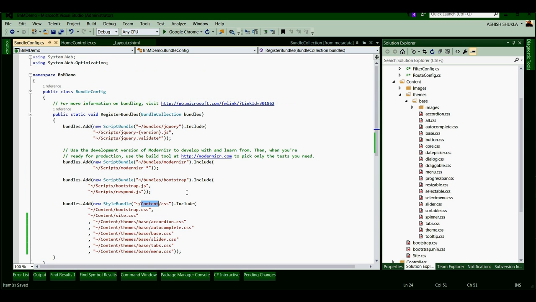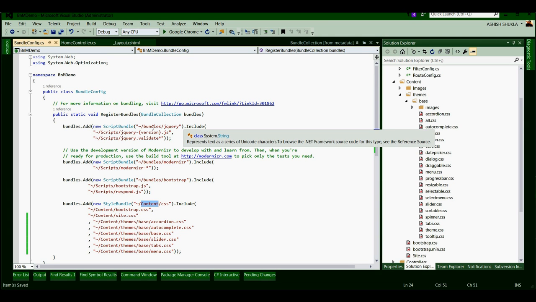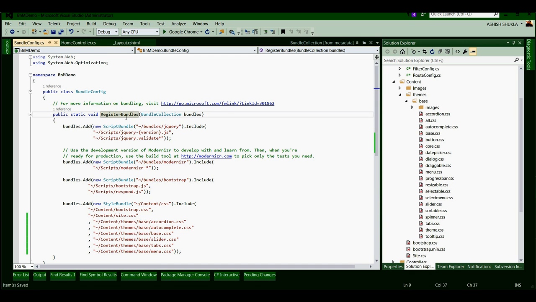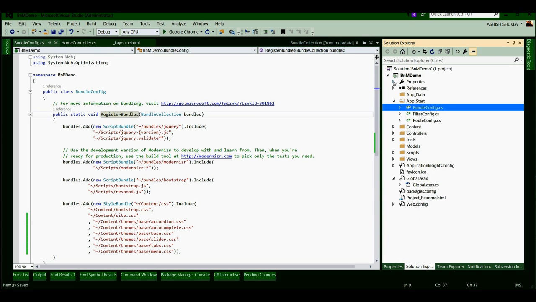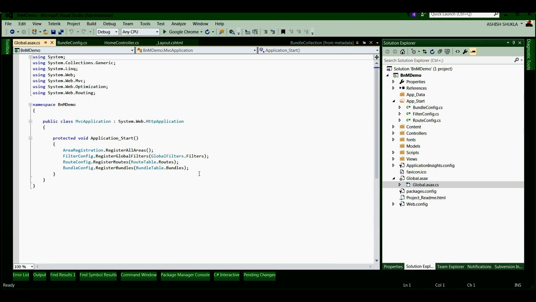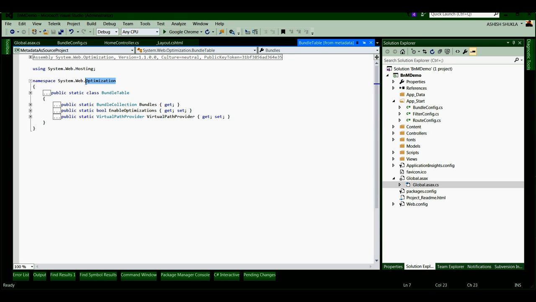So up to this point we have finished the configuration of the bundle. We have created our bundle. Now we need to register our bundle with the ASP.NET MVC runtime. We can register these bundles in the global.asax file. In the global.asax file we have to call our BundleConfig.RegisterBundles method. This method will take the global BundleTable collection. BundleTable is again part of the System.Web.Optimization assembly.